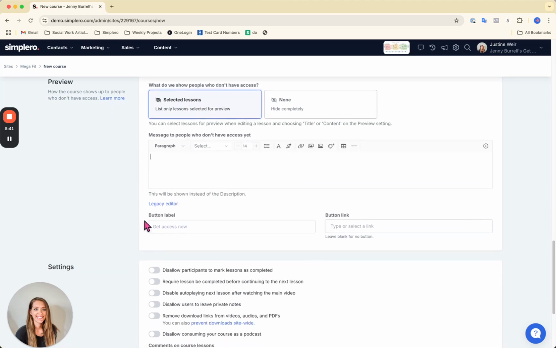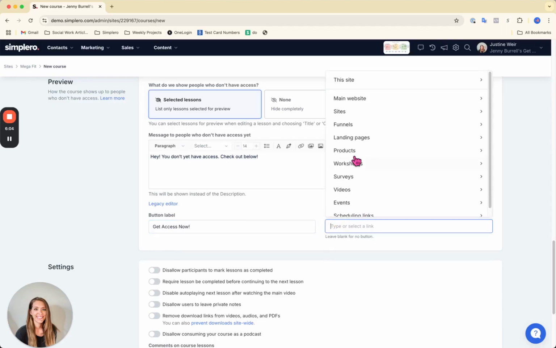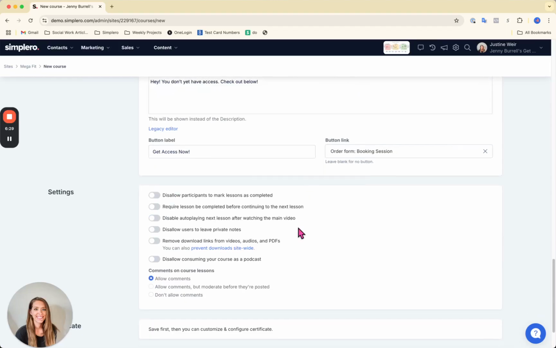And then you also have the option of giving them a specific message if they don't have access, like, hey, you don't yet have access. Check out below. And then you can have your button label, get access now. And then your button link, which you can go ahead and go to your product.